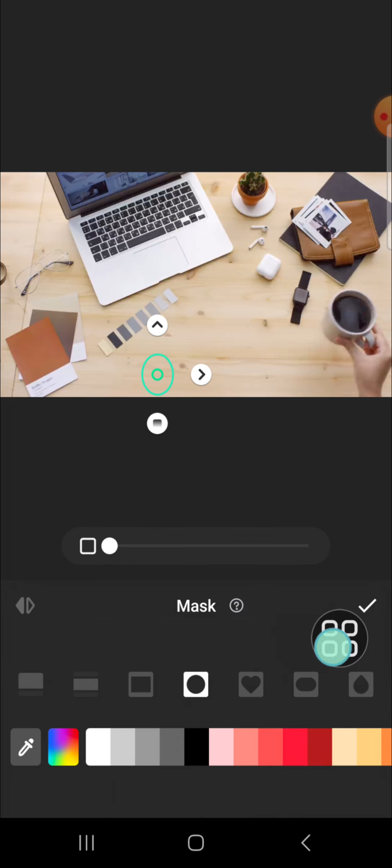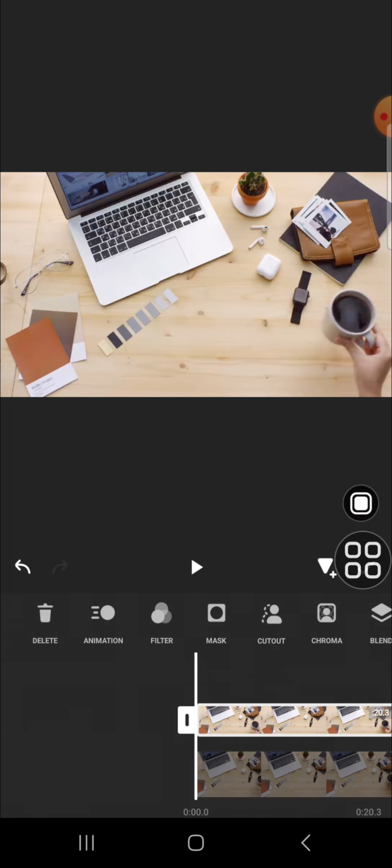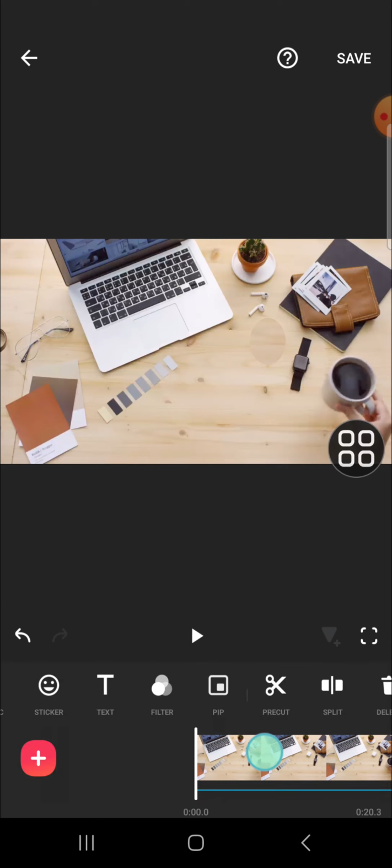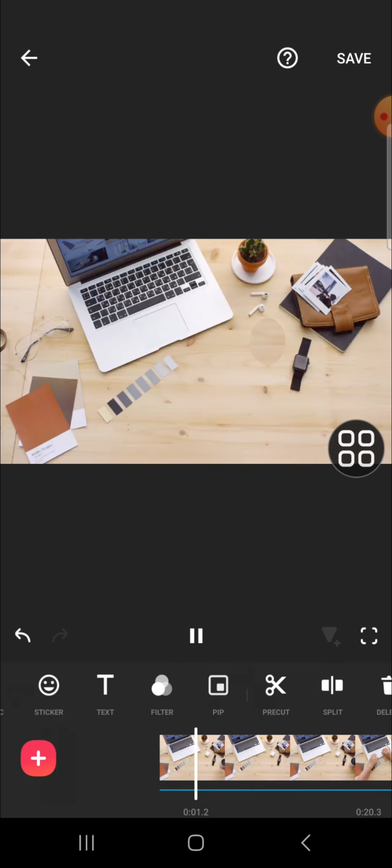And after that, we can click on the check mark. Then we can drag the mask to cover the unwanted object like this. We can make it as natural as it can be. Oops, okay. I think it looks good. And after that, we just need to click on this check mark. And this is the final result.